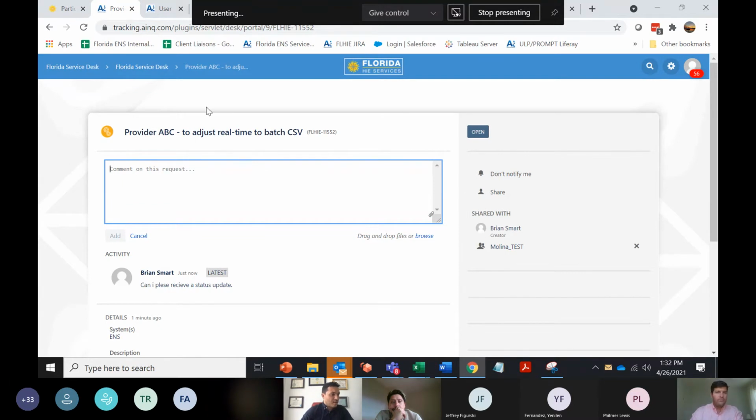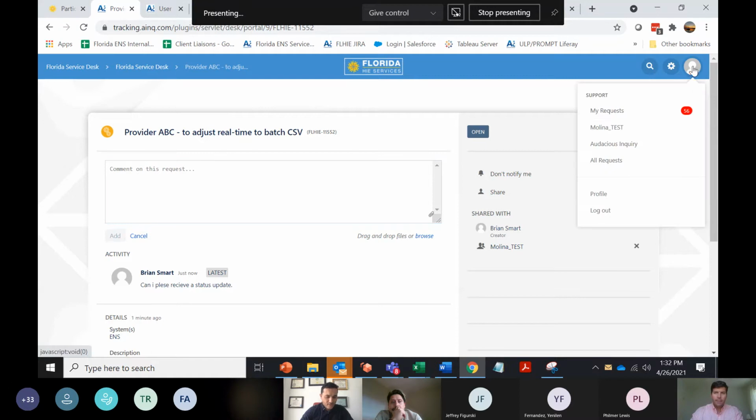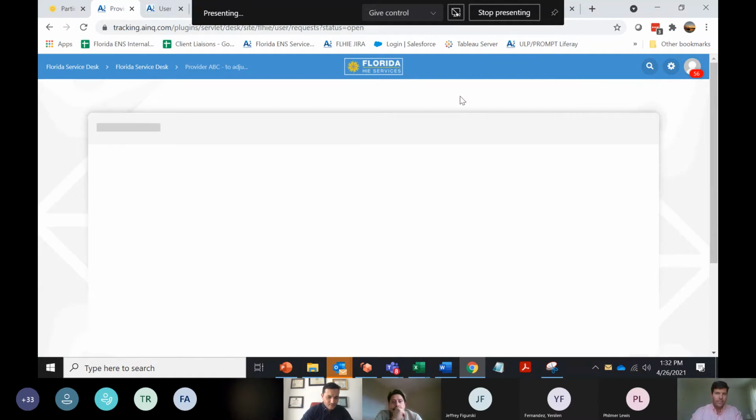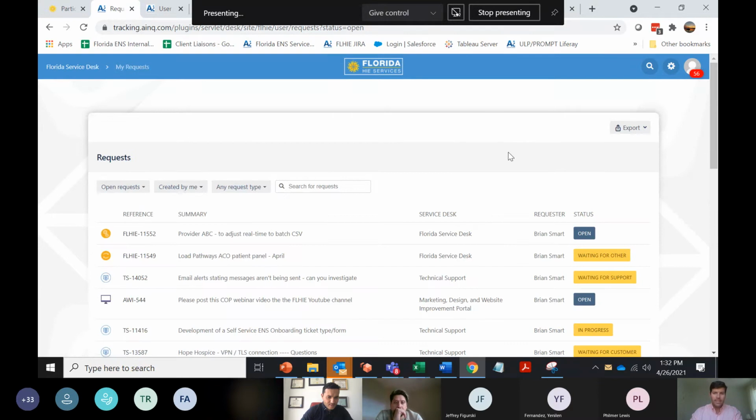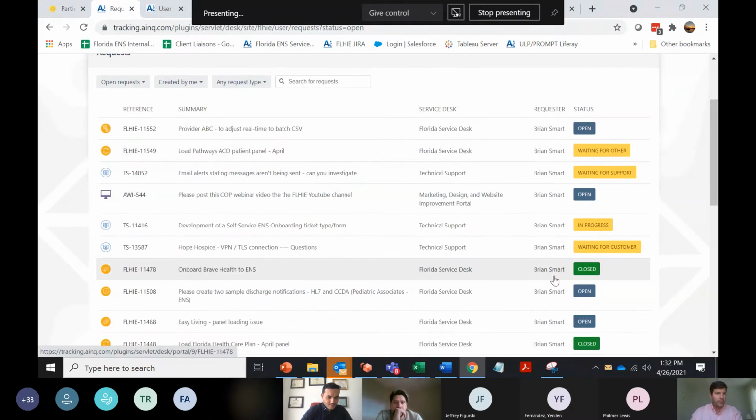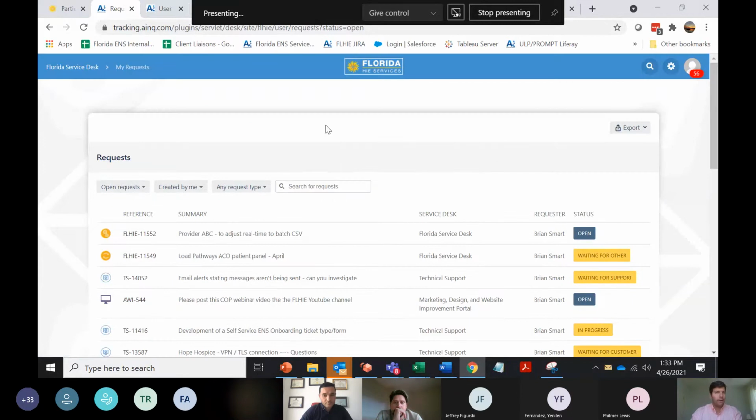And once you've done that, again, you can get back in here and see all your requests. You can see the ones that are just for you or for your entire organization. And you can see if there's anything still open, or oh, this got closed, that's great. It's a great way to track and find out what's going on with the tickets you've submitted on behalf of your organization.